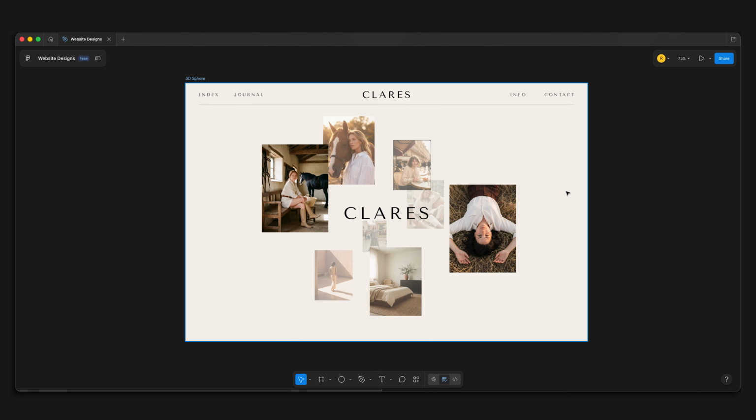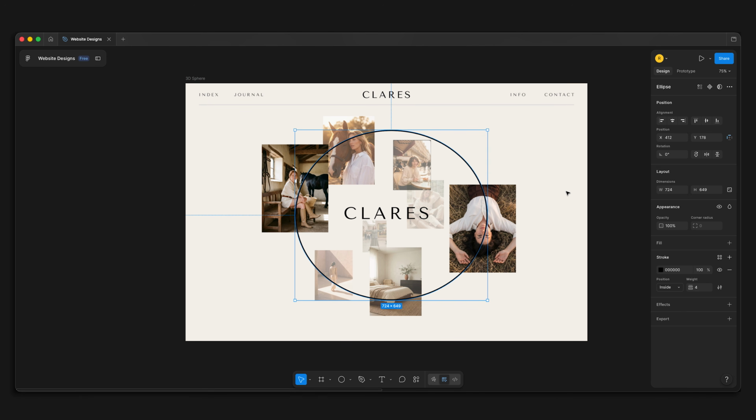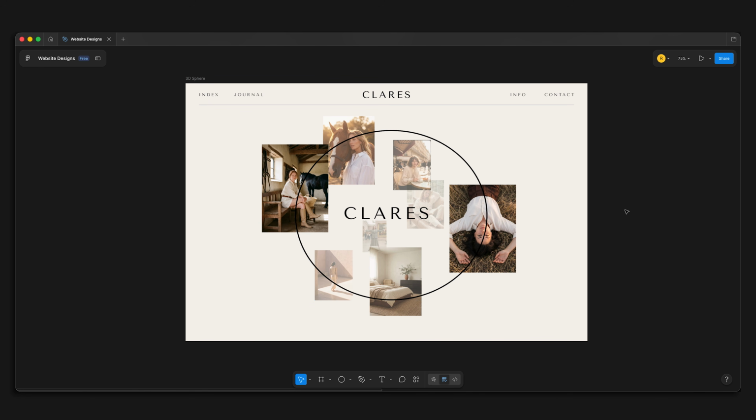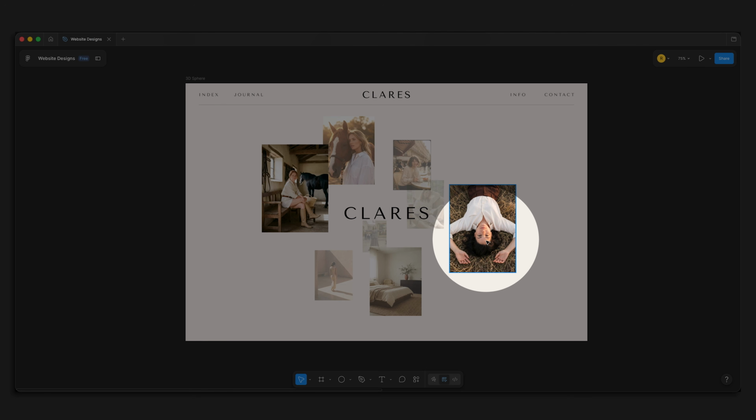Now the tricky part was showing the actual orbit in a static design file, because the whole idea is that the images sit on a 3D sphere, and that's just hard to capture in a flat image. So what I did here is I placed the images in a rough sphere shape, and then I made some of them larger and some of them smaller to suggest that the larger ones are closer to you and the smaller ones are further away.